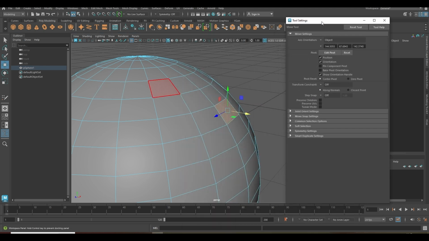To change the axis orientation for the Move tool, double click on the tool to access the tool settings. Here under axis orientation, we have options like world, object and components, allowing us to select the orientation as needed.